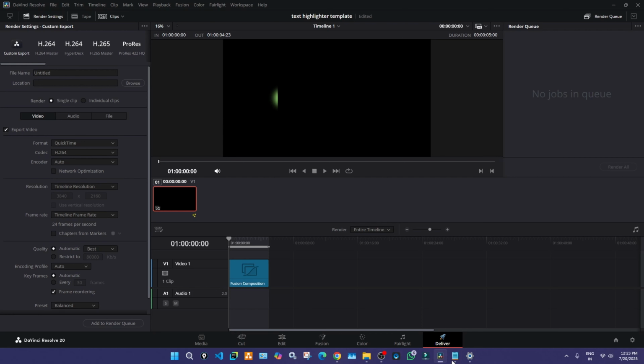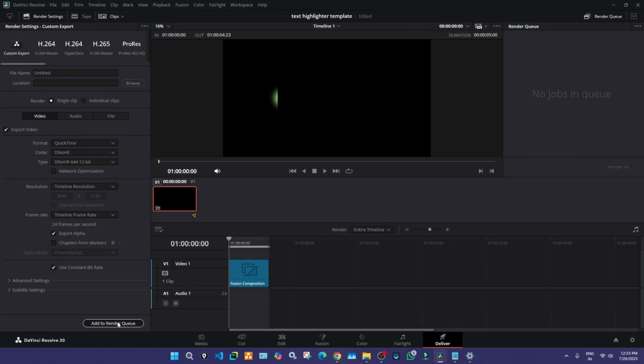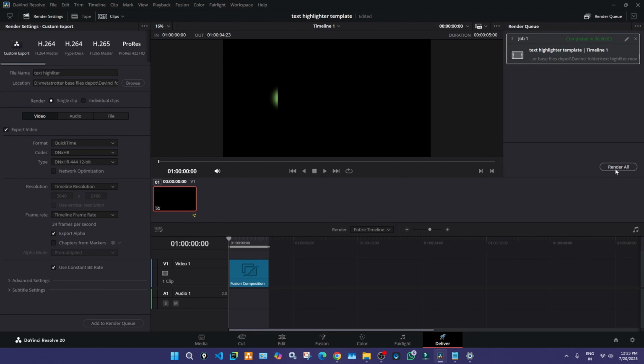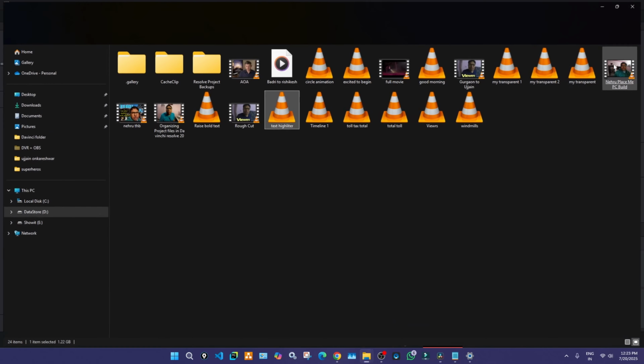So you have to go to the deliver page, click on QuickTime, and in the codec you have to select DNxHR, and there is an option over here which says export alpha. Now add to the render queue. I give it this name and simply go ahead and render it. It will take a few minutes, it's not a big project. And open the file location.